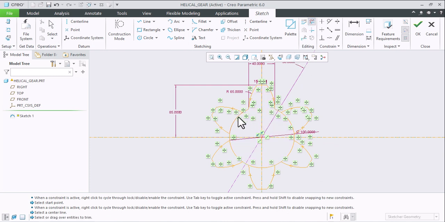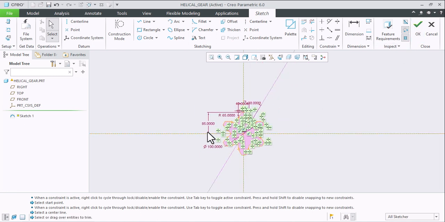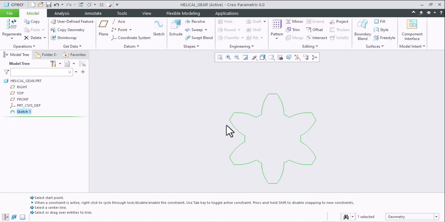Trim the remaining lines. Trim the unwanted entities. Okay, our profile is now created. I'll simply copy this entire sketch. Click OK. So our sketch is now ready.